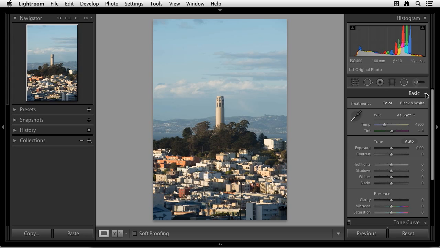It's right underneath the histogram. It's the first panel that you're going to find, and the reason it's the first panel is because this is where you start when you're working on your image. So I'm going to start up here, however, in the histogram, because I find the histogram to be very, very useful when I'm trying to determine what I'm going to do to a particular image.